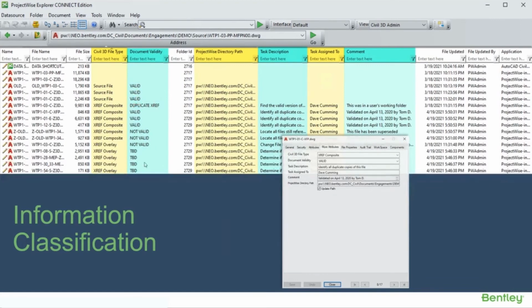Is it an XREF composite or an overlay? Do you need to figure this out? For me, here's the workflow, right? I've got what needs to happen here to determine the validity of the document, who needs to do it, and there's a column for what they found along the way. In the middle, I find this to be incredibly useful. It lists the ProjectWise folder hierarchy of where this document exists. And I've got a little trigger set up so that I just change this value and it updates automatically.